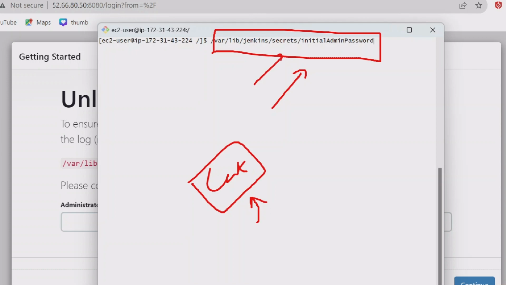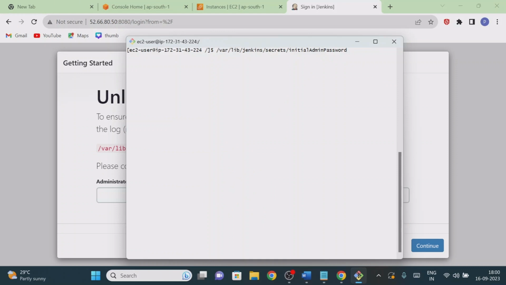Cat followed by this means it will show what the password is that we have here, right? So just type the command cat. Now what is happening here? Again it is telling that permission is denied, right?